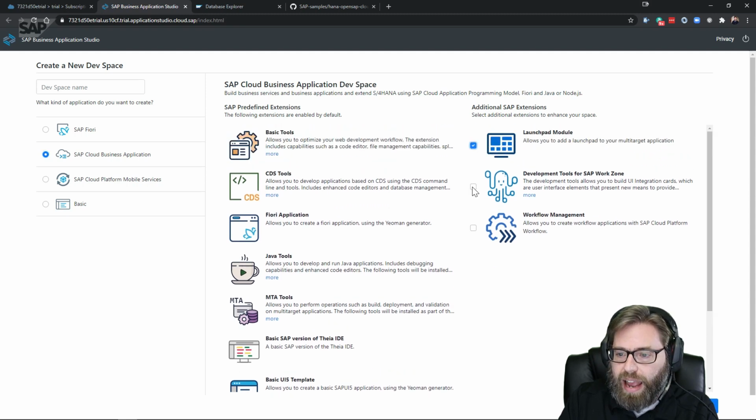And we'll go ahead and add in, well, we're not going to do any workflow development or workzone development in this particular scenario, but I'm a developer. I like to have all the tools that I can possibly have. So I'll go ahead and add those to my space as well.